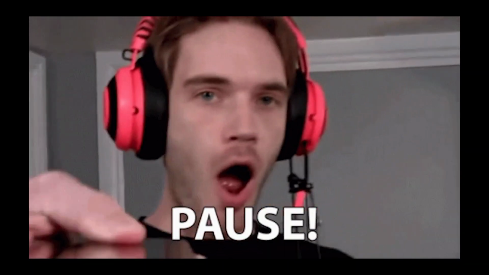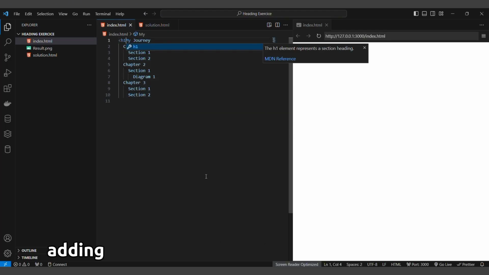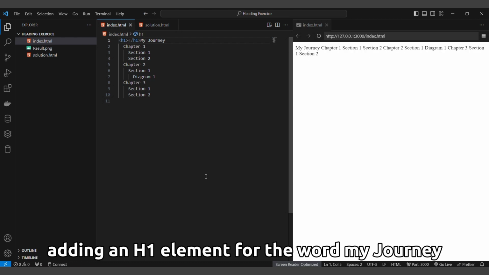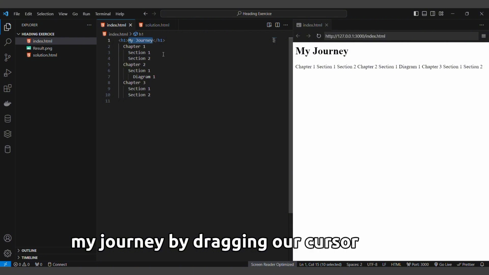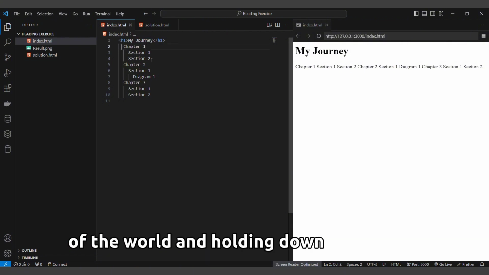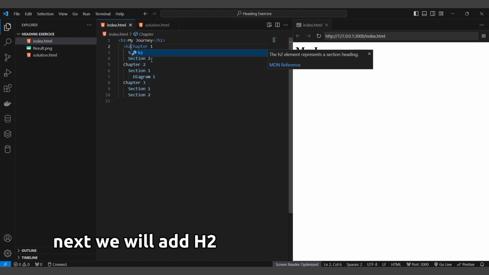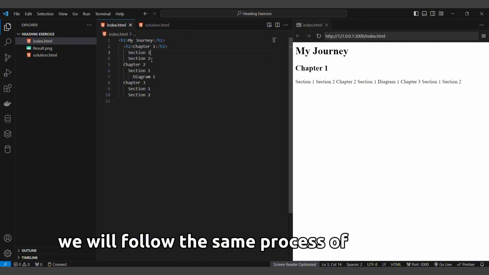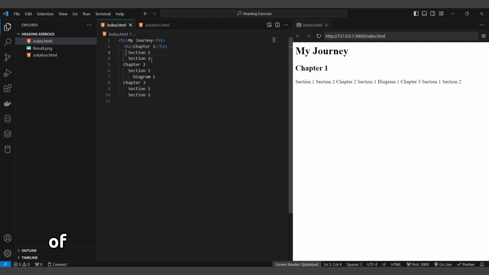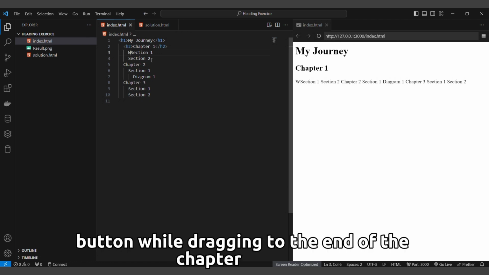How was it, guys? So let's start by adding an h1 element for the words my journey. We will place the element around the words my journey by dragging our cursor to the beginning of the words and holding down the mouse button while dragging to the end. Next, we will add h2 elements for the chapter headings, chapter 1, chapter 2 and chapter 3. We will follow the same process of dragging our cursor to the beginning of each chapter heading and holding down the mouse button while dragging to the end of the chapter heading.